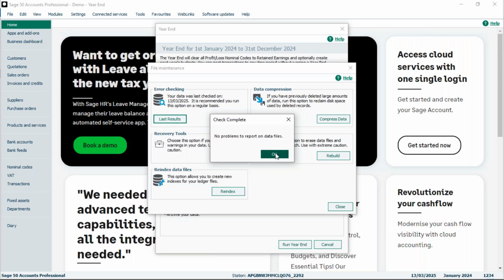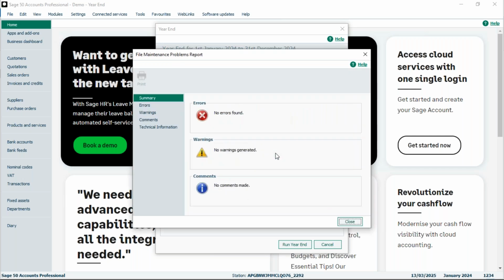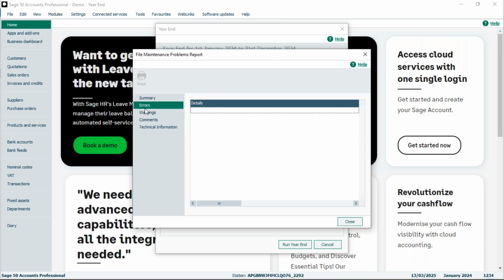Obviously yours, just let it run through. You'll get a progress bar, let it run through. So I'll click OK. If there were any errors, warnings, comments, then all you need to do is click the tabs down the side here, and it'll give you the detail of what they are.